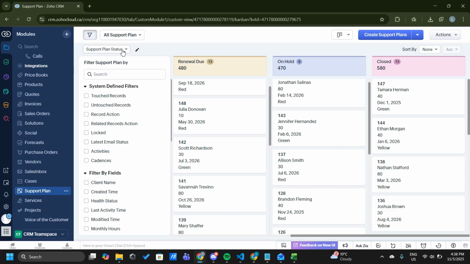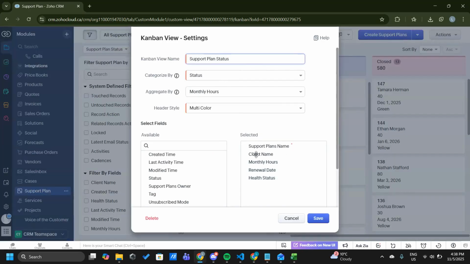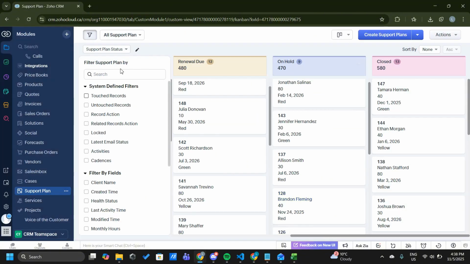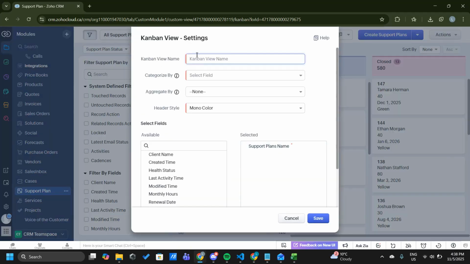If you would like to edit your Kanban view at any point, you can select the edit icon next to the view name. This will pull back up this dropdown and you can edit it as you'd like, or you can delete it. If you want to create another one, if you click where the name is, that'll open down a dropdown, and then you can click Create Kanban View. And this will open up the form to make a new Kanban.